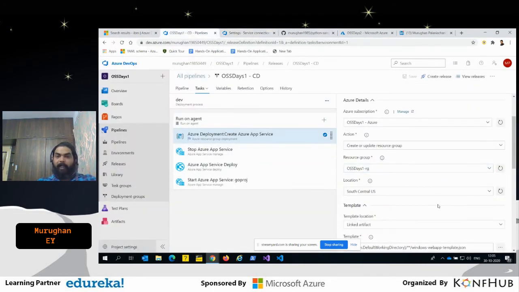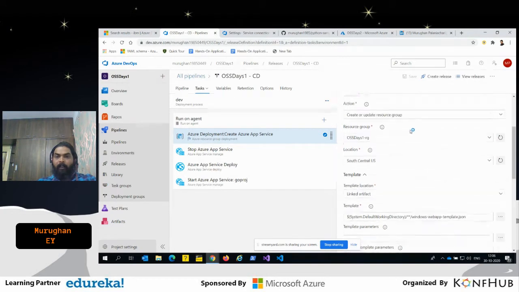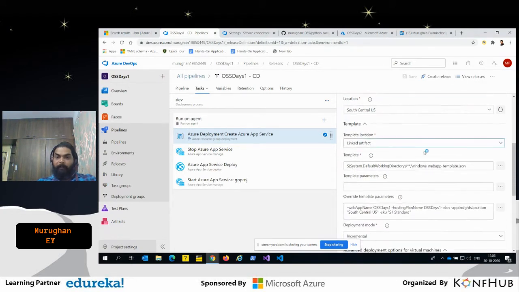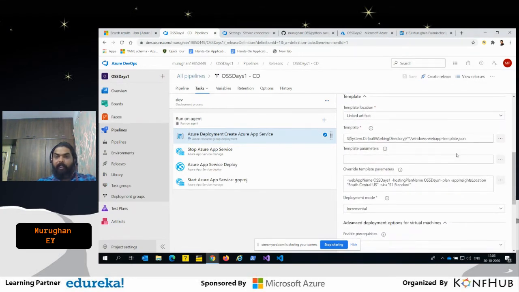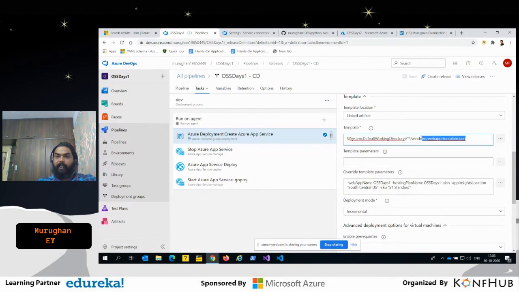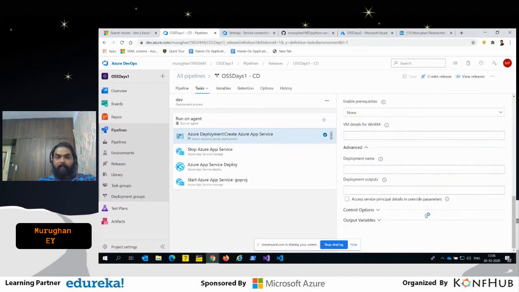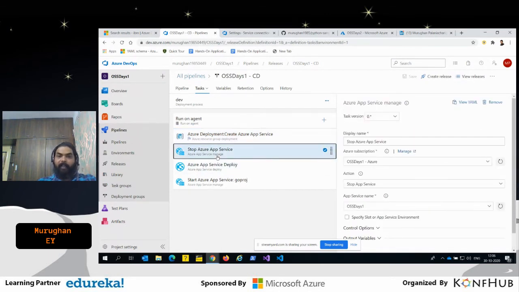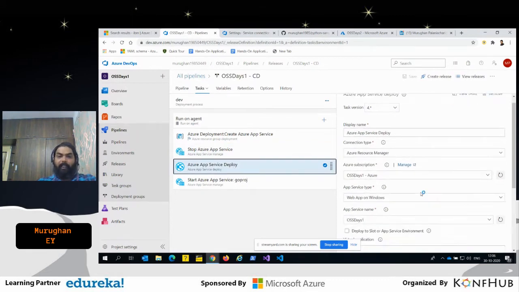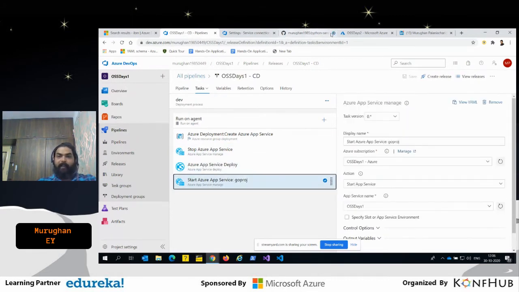Now my CD pipeline knows that, okay, I need to connect to this particular Azure subscription. And I'm saying, okay, what is the resource group name, and what is the location, and an artifact, and then giving the location where my ARM template file is available. So, this task will actually provision it. And the second one, I'm saying stop the service. This also creates a web app, right? And I'm deploying the code to the web app, then I'm running it.